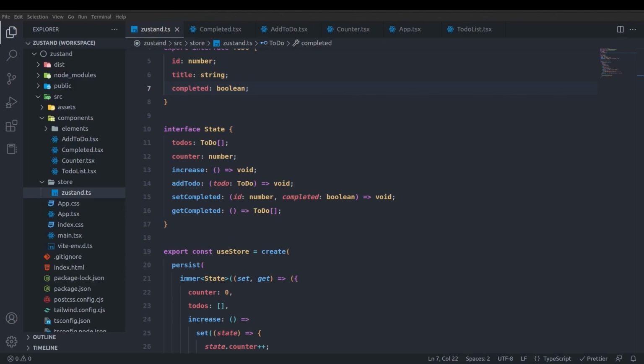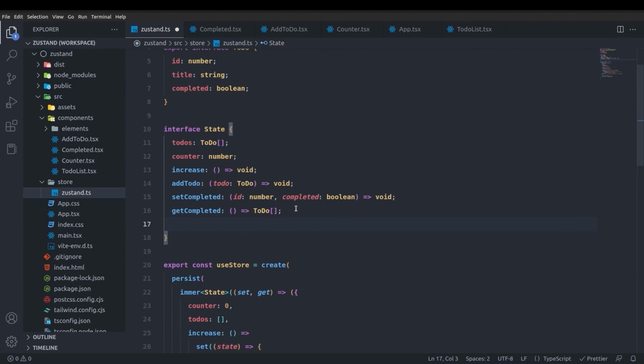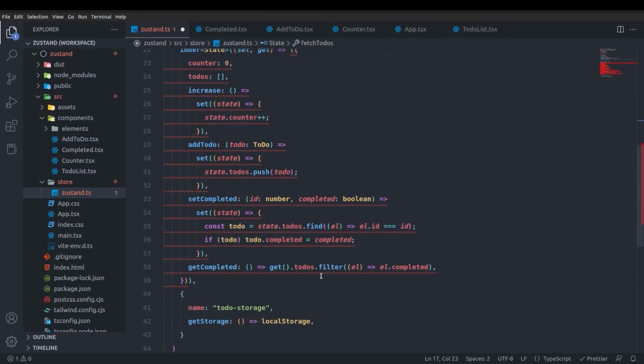Okay, now let me quickly create an async action inside our Zustand store. Imagine that we want to fetch a list of to-dos from a backend API. So the first thing I want to do here is to define a function called fetchTodos. This function returns nothing. And then inside our store, we're going to implement this fetch function.